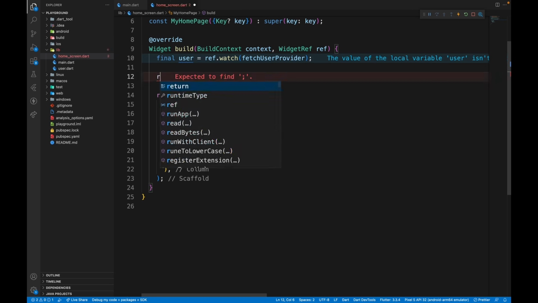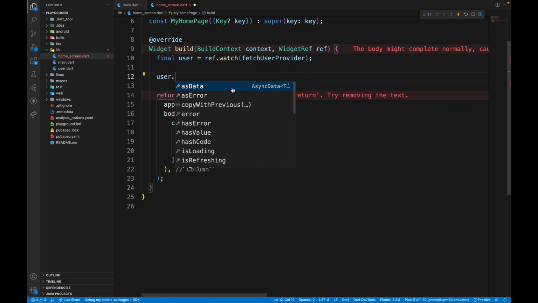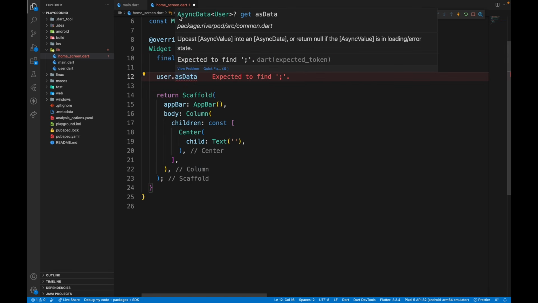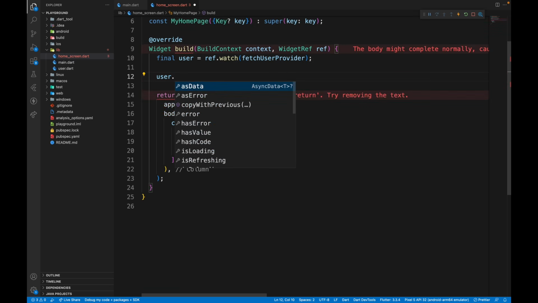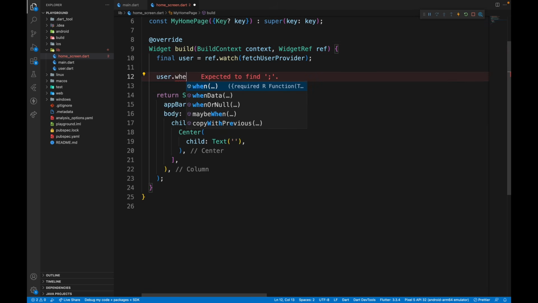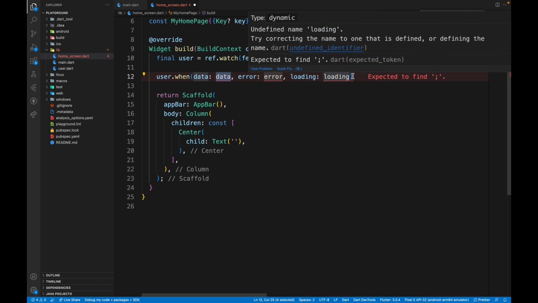Well, the answer to that is if you just use user now, user dot, you'll see you'll get many options like user.asData. So if you do asData, it will give you a value of the type AsyncData user. But that's not what we want. We directly want to access the data or the loading or the error part, or three of them we want to handle together. And for that, we have the function .when. And when we do this when, you can see we have three required parameters: data, error, and loading.